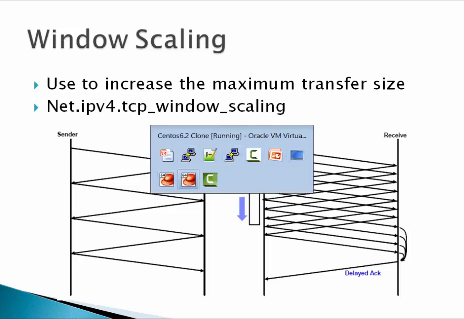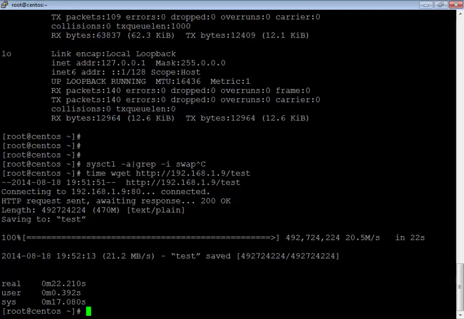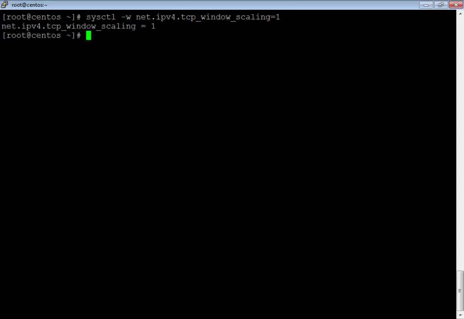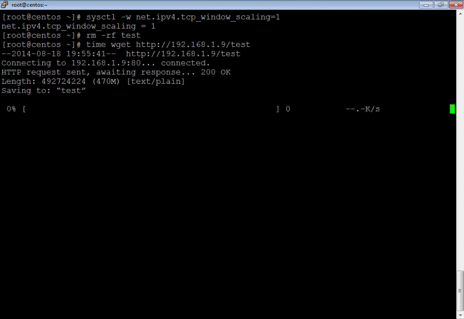So let's go back to our demo machine. Here we see that it's 22 now. Now let's type scale. By default it's set to 0. Let's insert equal to 1 and enable this. Then remove the test file with rm -rf, okay. And now let's run the same command again. We might see some performance gains after enabling this window scaling.